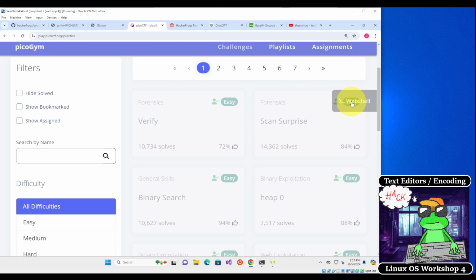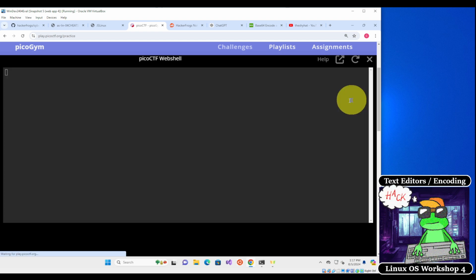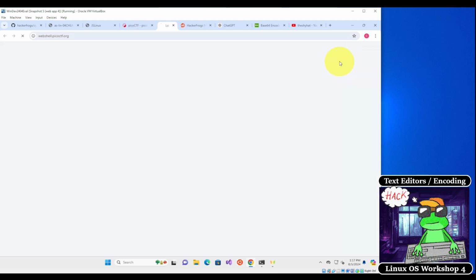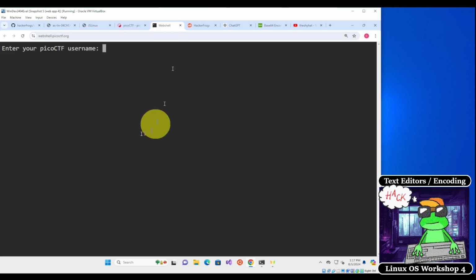Okay, everybody, let's open up the web shell. Of course you have to click on the web shell, and then we're going to put the web shell in its own browser tab. So you want to click on this button right here, which looks like a box with an arrow going out. Click on that, and then the web shell is going to be in its own browser tab.